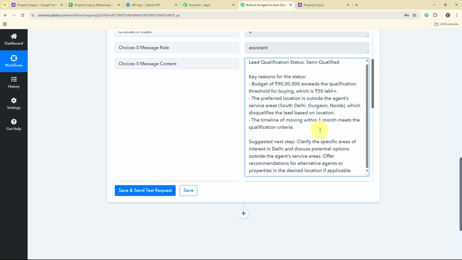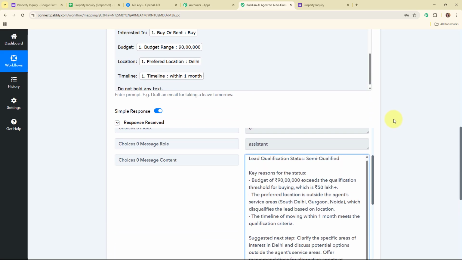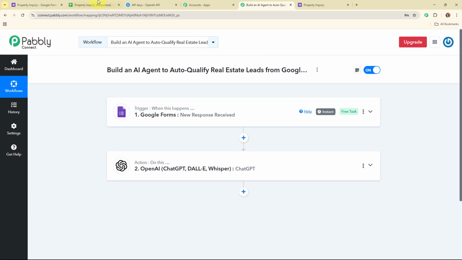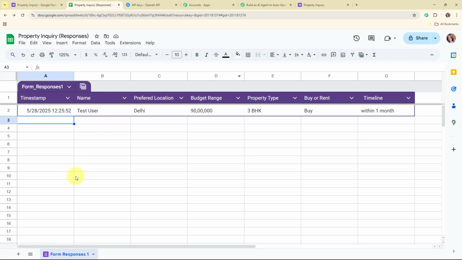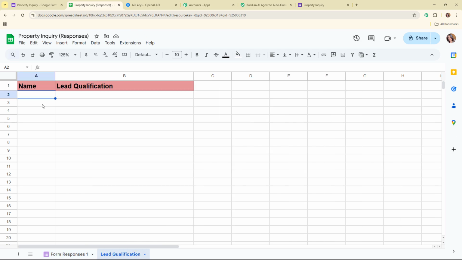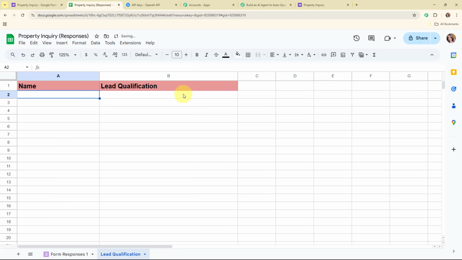Alright, so now after generating the lead qualification, automatically I want to add the detail, that means the lead qualification generated by OpenAI, in my Google Sheets over here under a new sheet. So for that, I'm going to create a new sheet over here. So let me add the details. And here you can see I've successfully created a new sheet over here in my Google Sheet with the name as lead qualification and the fields as name and the lead qualification generated by OpenAI.